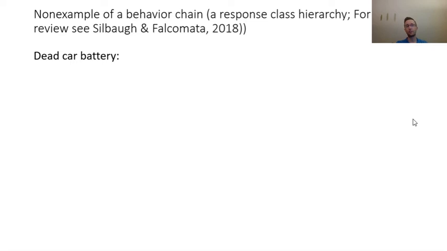Here's a non-example of a behavior chain. Now this is called a response class hierarchy, this non-example. So I'm contrasting behavior chain with a response class hierarchy. If you want a review of what an RCH is, you can check out a review that I published, Silbon Falcomata 2018. So here's a dead car battery.